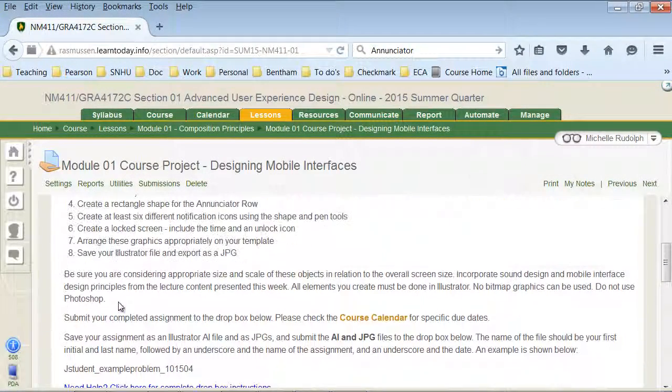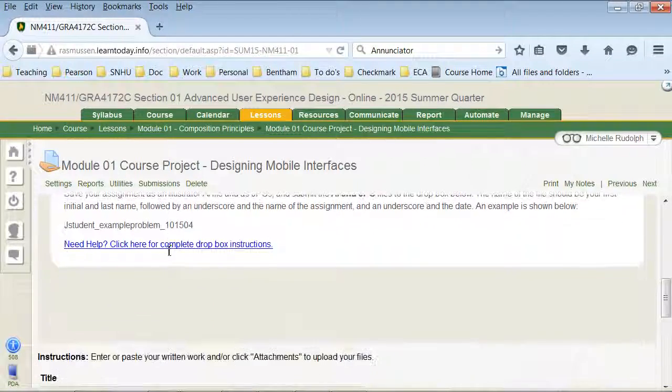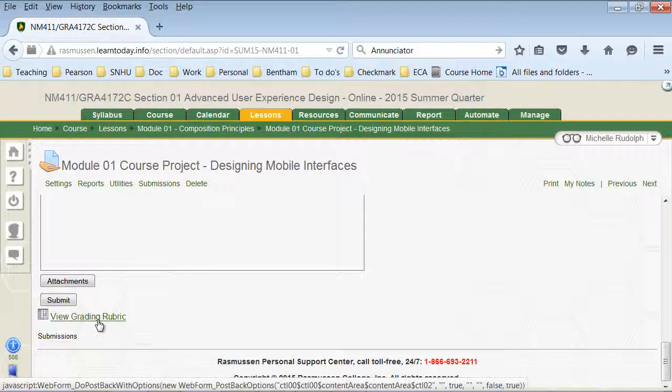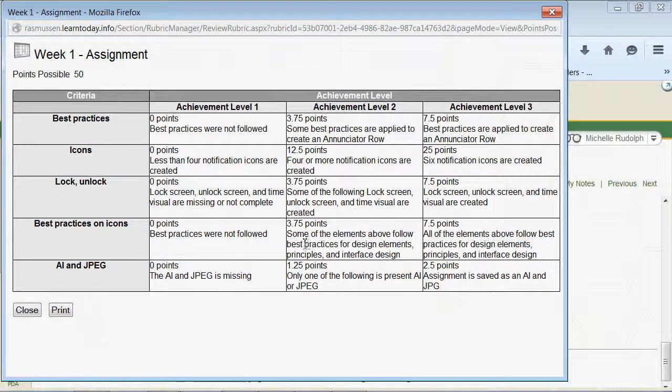It's important to note that you need to turn in the Illustrator file as well as a JPEG. And if you scroll down here, you'll see that there's also an attached rubric, which will help you see where you get those points. So definitely follow the rubric as you work on the assignment. It will make a big, big difference in your grade.